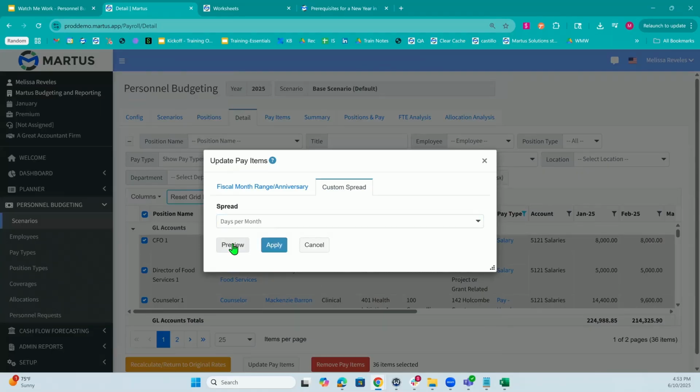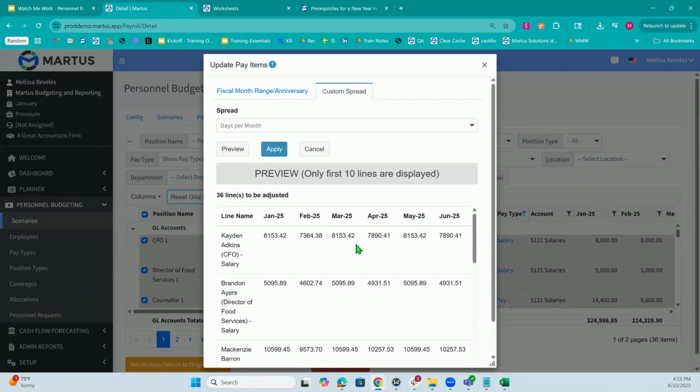And I always recommend you click on preview because what this is doing is it's taking the total salary amount for the year. It's multiplying that by whatever percentage the 31 days of January is for the whole year of 365. So whatever the percentage of 31 divided by 365, we multiply that by the annual salary and we get that. So you can see that for all the months that we have 31 days, you're seeing the 8153.